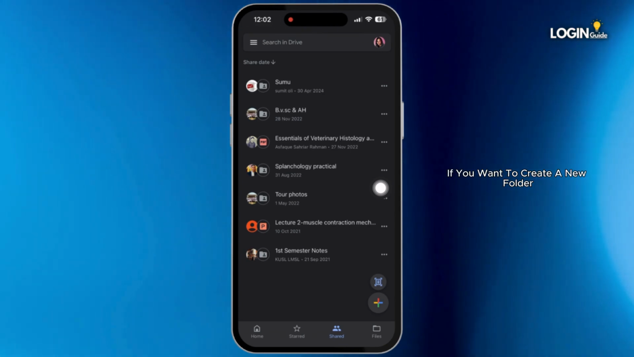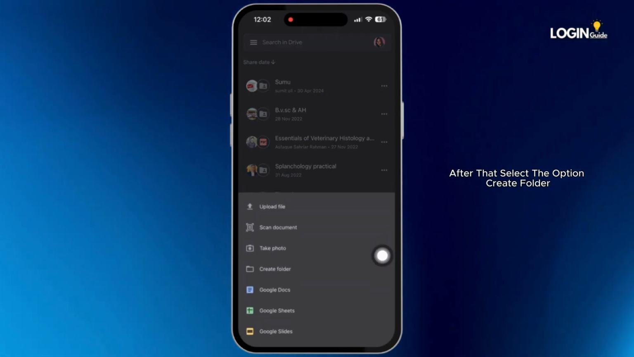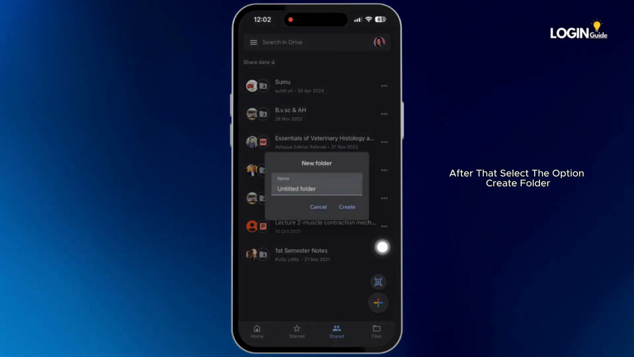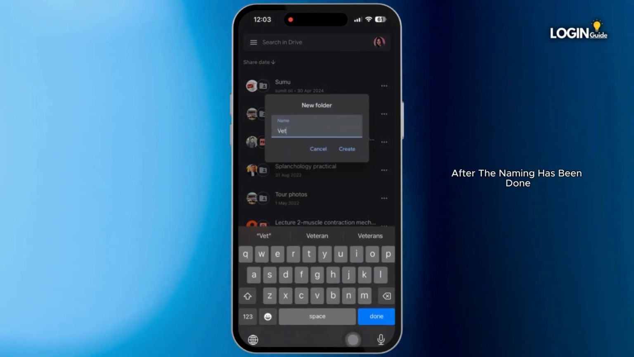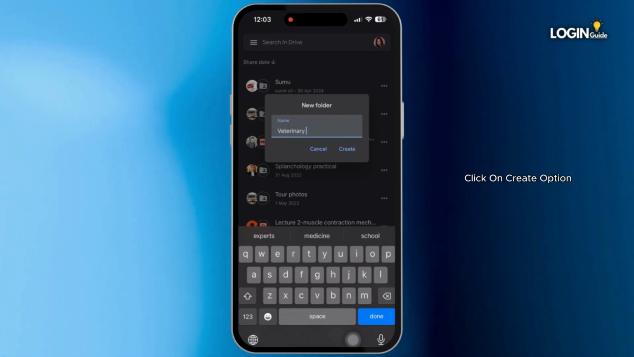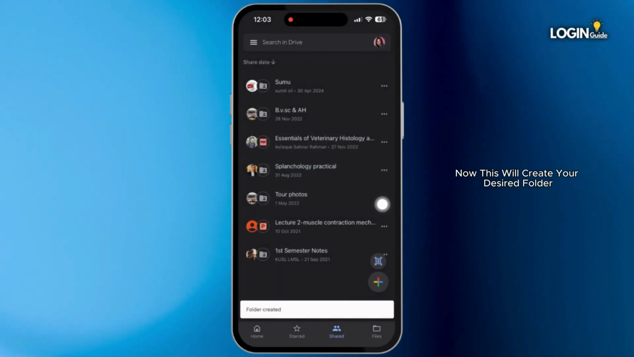If you want to create a new folder, tap on the plus icon. After that, select the option Create Folder. Now name the folder whatever you would like to name. After the naming has been done, click on the Create option. Now this will create your desired folder.